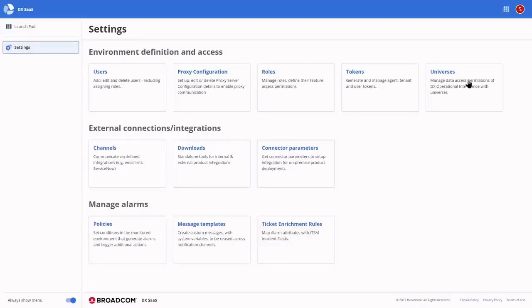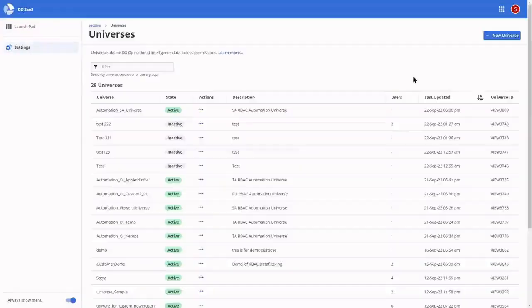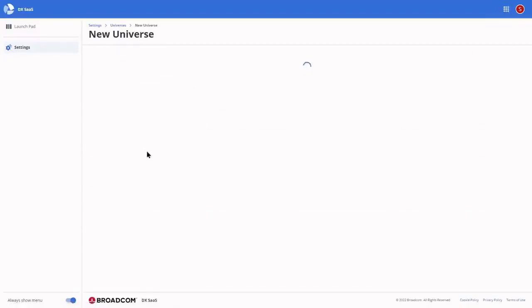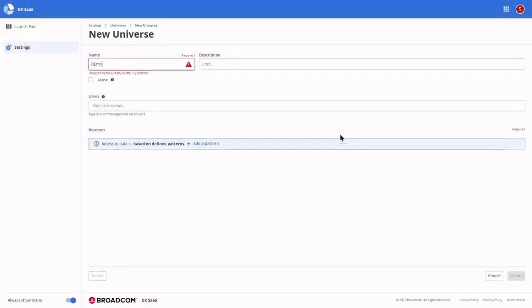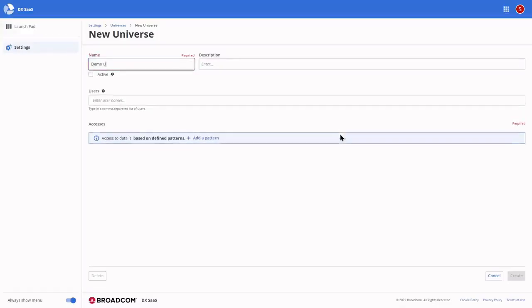Finally, universes. Let's come in here and configure a new universe for my user and that role. So the universe that we'll use today, we'll give it a name. So we'll call it Demo Universe 1. And this is a demo for configuring a universe / data filter.